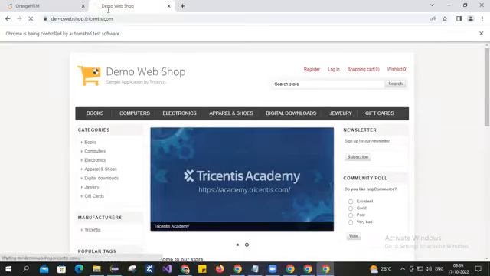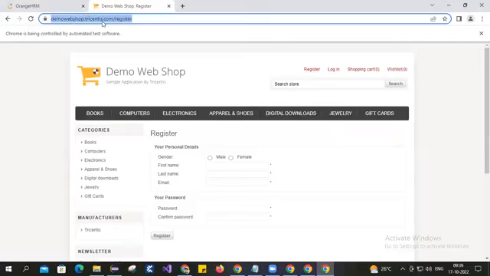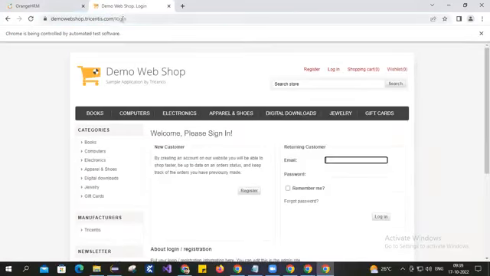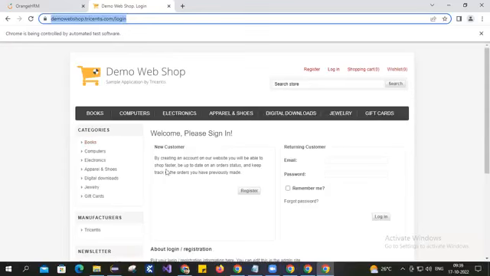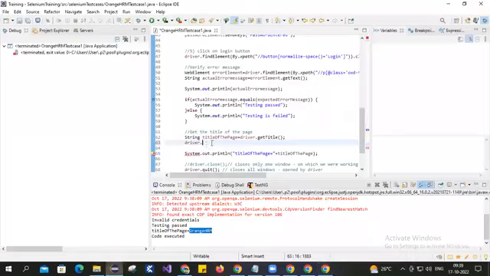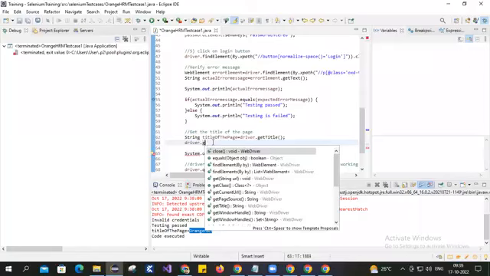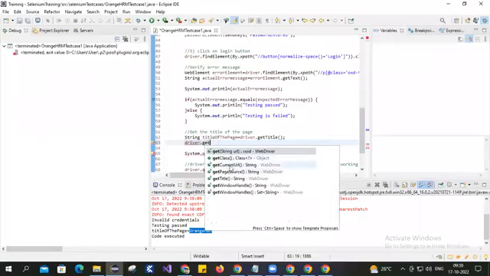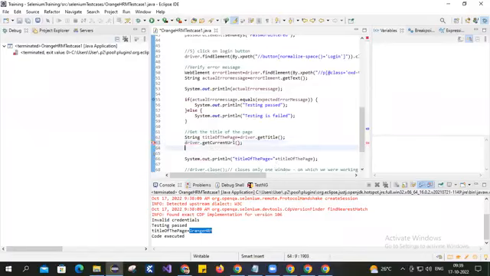Here, if you see, we have got this. If you click on register, the URL would be something different. If you click on login, the URL is different. So if at any particular point of time you want to just get the URL, then you can use driver dot get current URL, and then get page source.